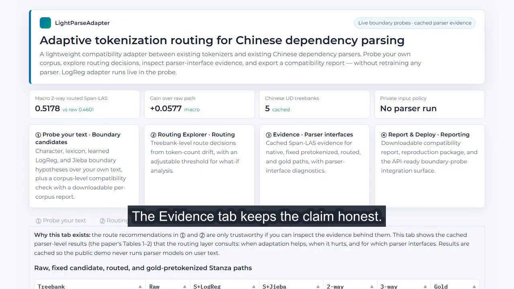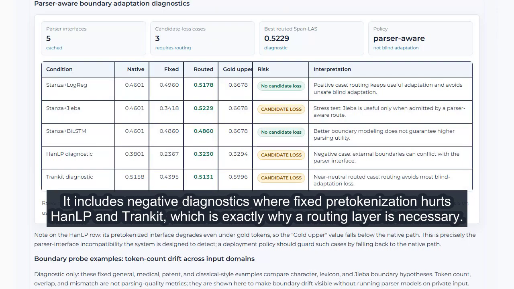The Evidence tab keeps the claim honest. It includes negative diagnostics where fixed pre-tokenization hurts HONLP and TranKit, which is exactly why a routing layer is necessary.